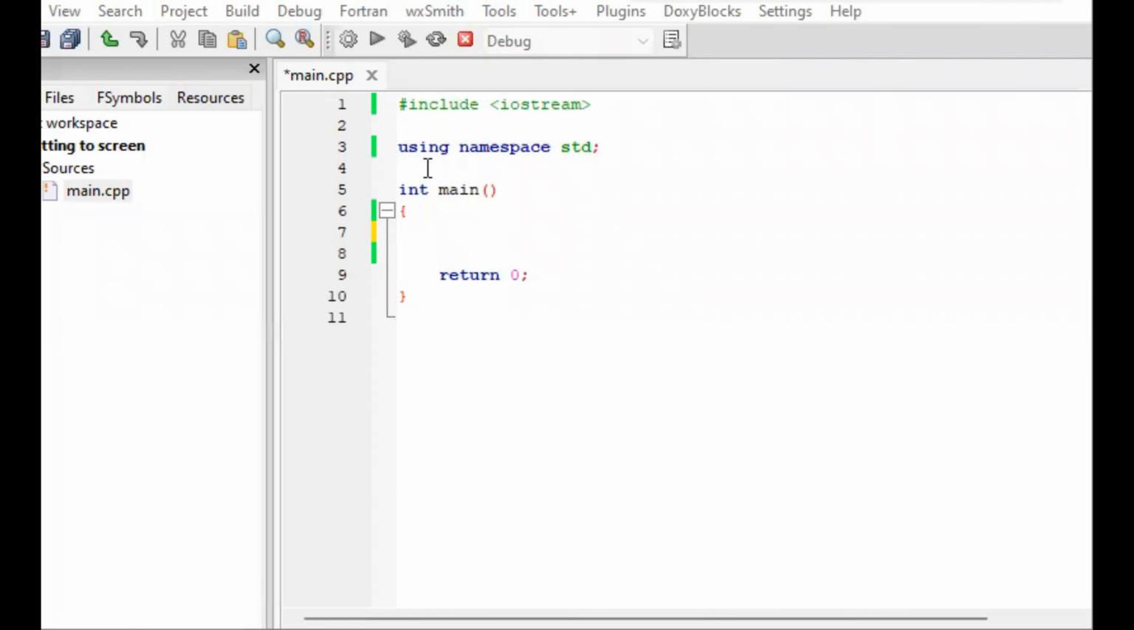In this video, we'll be talking about variables. I'll be showing you guys how to create variables and how to store data inside variables.